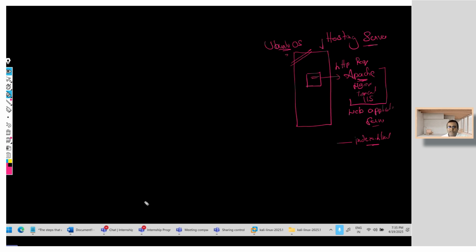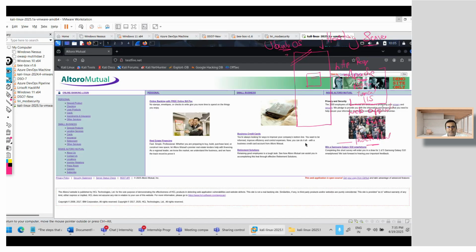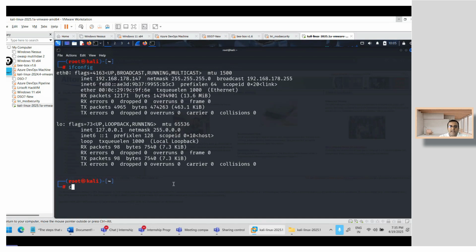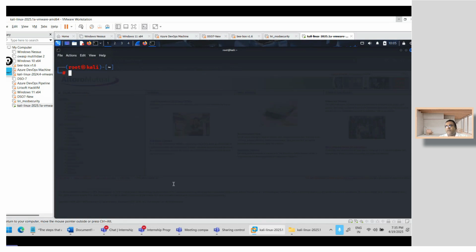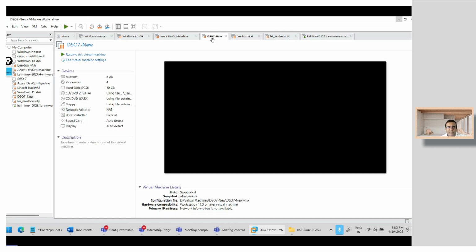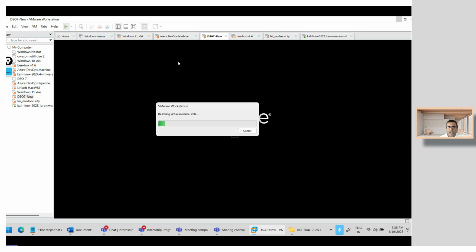In a simple way, if you want to see this in an exact real-world scenario, let's look into that. Let me say I will install it in my Kali Linux itself. What can I do? I can install Apache on Linux. Let me do one thing: let me install it on a different machine, so we can see how the client browser and the server are going to interact.